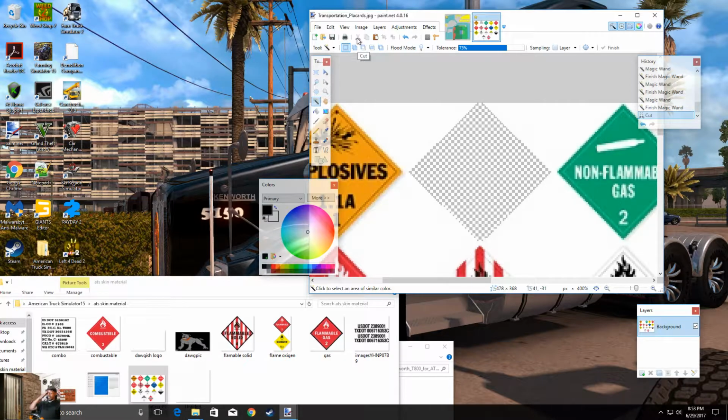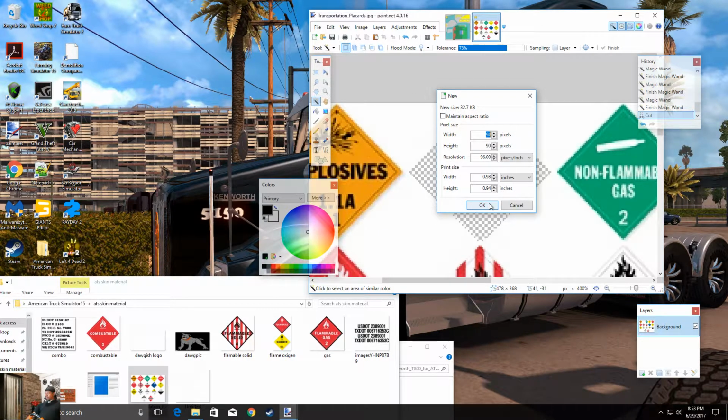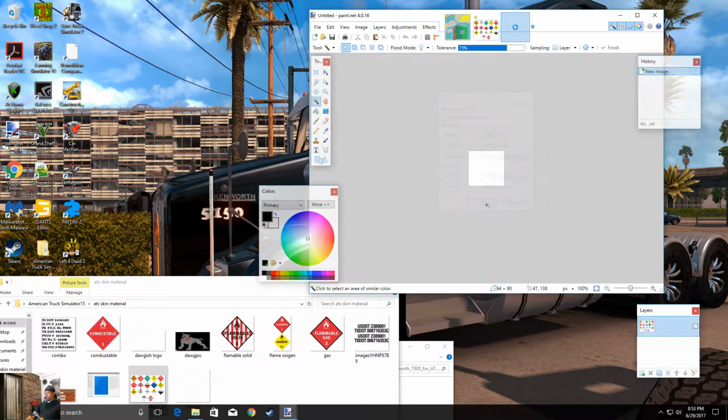Now you see that just made that disappear. After you hit cut, you want to go over to that new. You want to just click OK. These numbers right here are the same size that you just cut out, so don't worry about it. Just click OK. Boom. Okay, now this is the size that you need. After you get this little square, you want to light it up with the magic wand. Then you want to hit delete on your keyboard. Boom. That's going to delete that white background off. So now you have a transparent background.